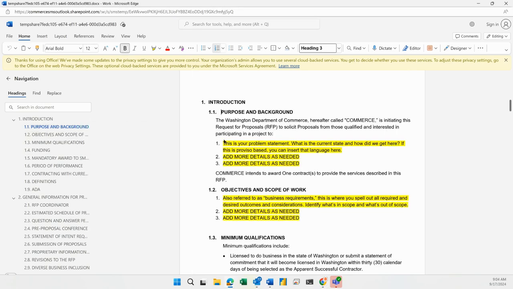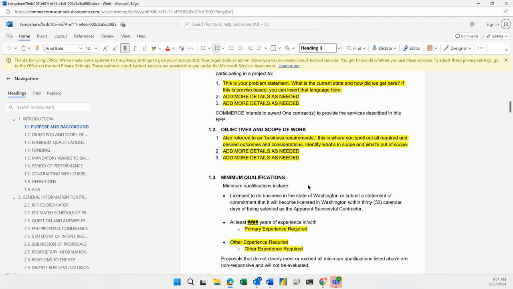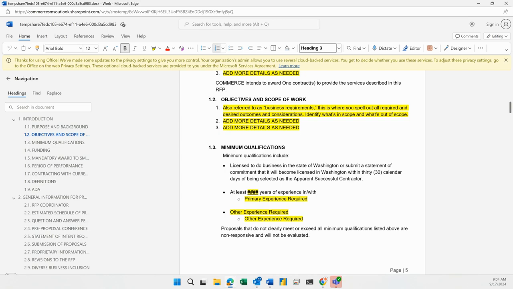As you see, the purpose and background has some yellow items on this particular block. This document has been created so that anything that needs to be reviewed or that you want to pay extra attention to has been highlighted in yellow. So for the purpose and background, we're going to take the purpose and background for this application that has been approved, and we're going to put it in this block. The same goes for objectives and scope of work, as well as minimum qualifications.